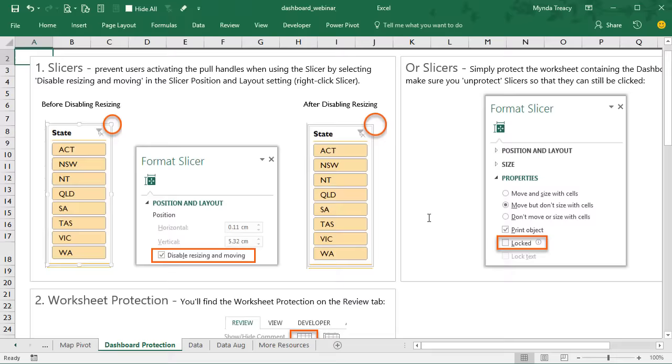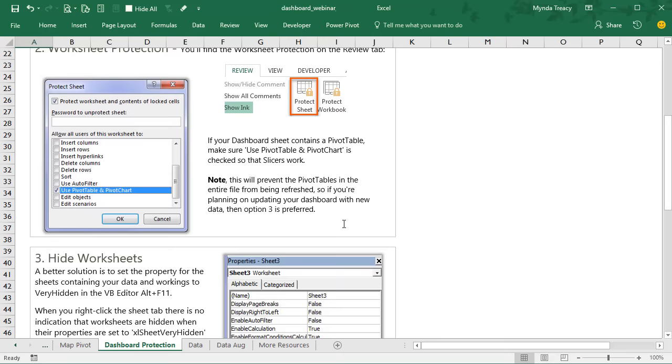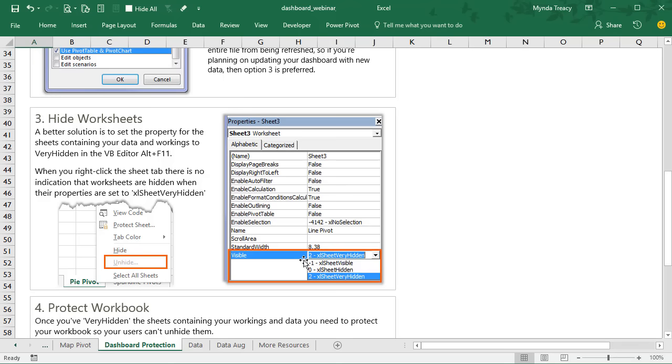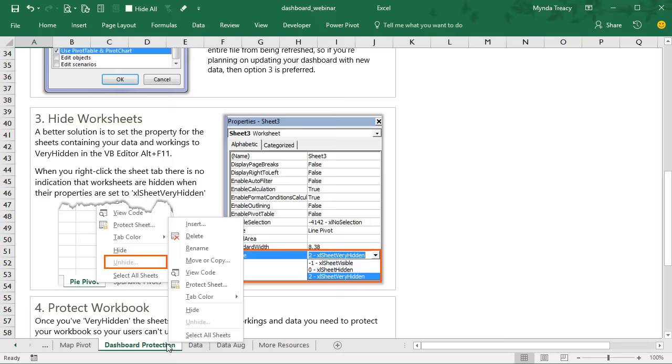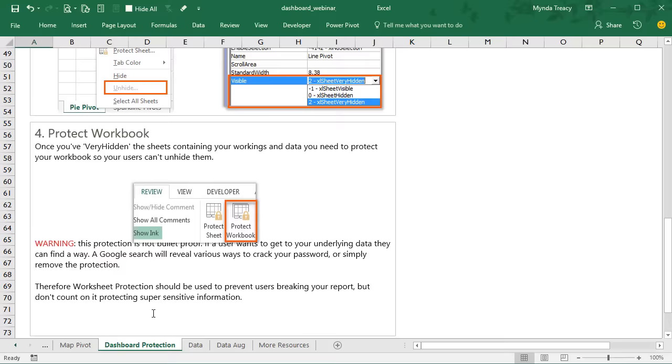You can also protect your worksheet, and you need to make sure you protect it in such a way that pivot tables will still update when you interact with the slicers. This talks about how to hide worksheets and including how to really, really hide them so that even when you right click, the unhide doesn't give away that you've hidden sheets. And some workbook protection things you might want to consider here.